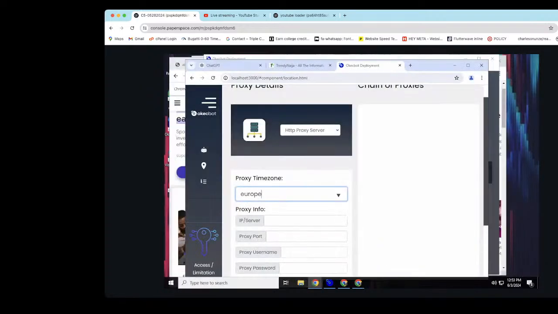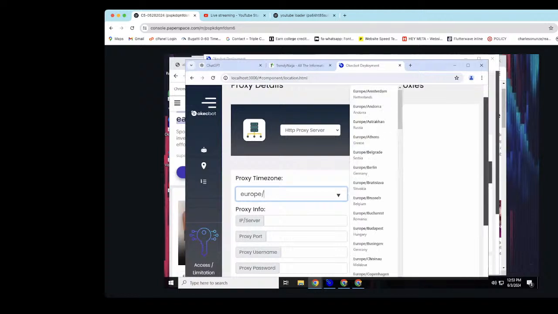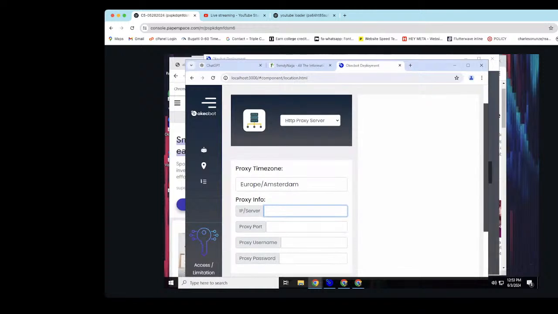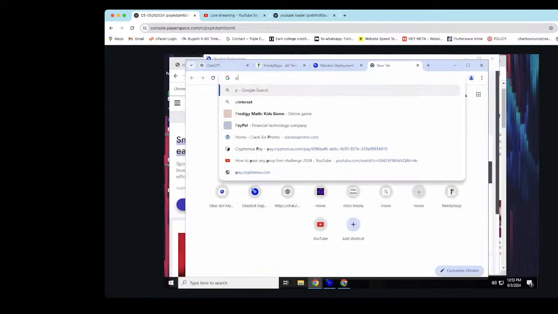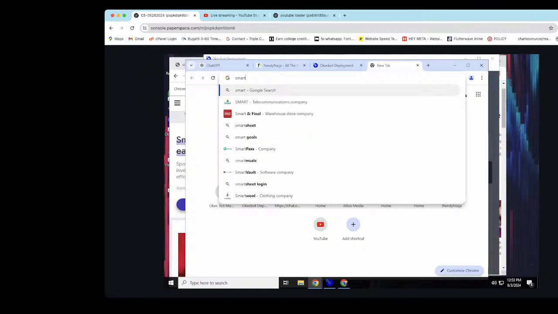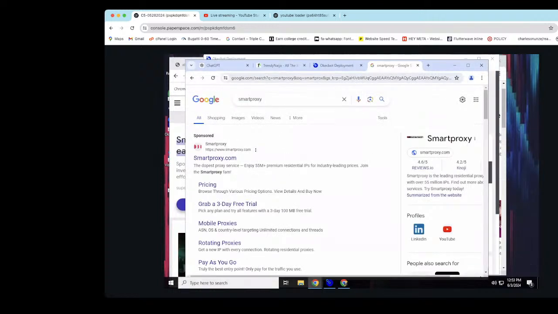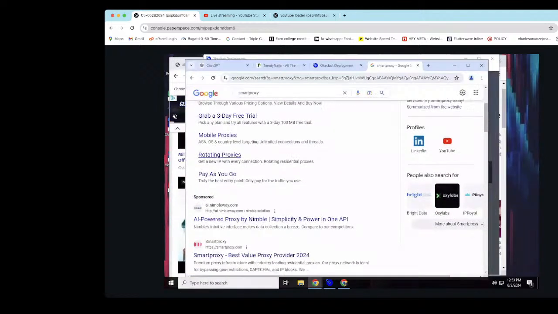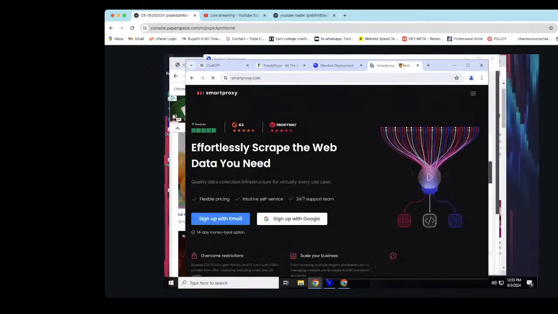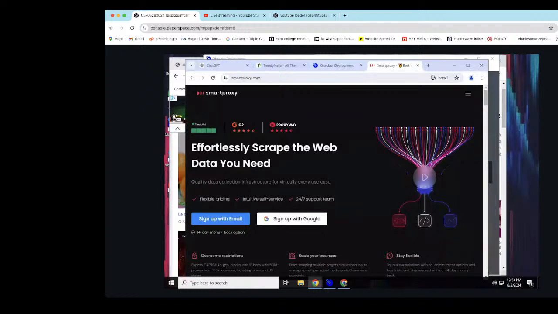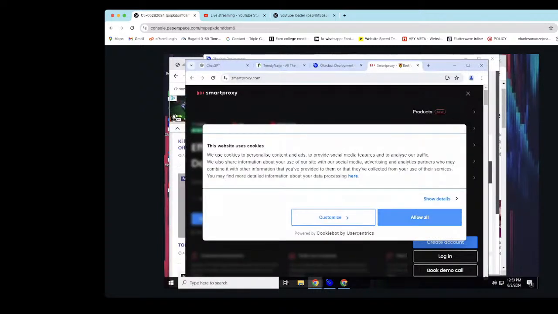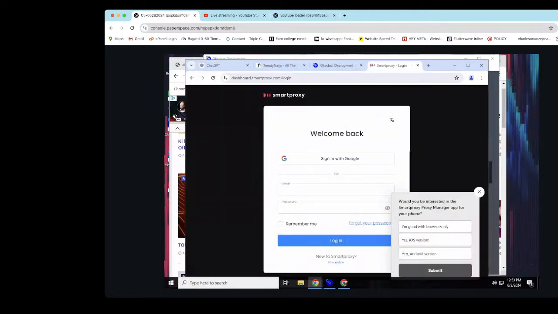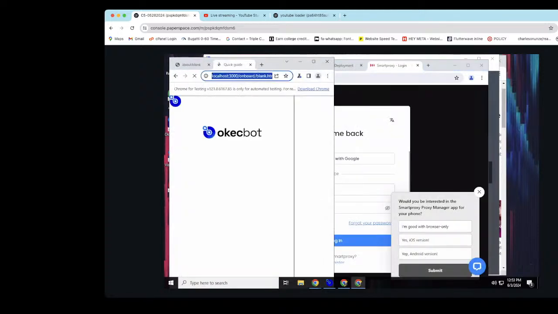Back to what I'm doing. I want to create a new location for Amsterdam. This is where I put in the server. So I'm going to head over to my smart proxy. On smart proxy, I'm going to log in. And I will go look for my Netherlands IP, put my Netherlands IP and drive traffic from there. Please hold on.